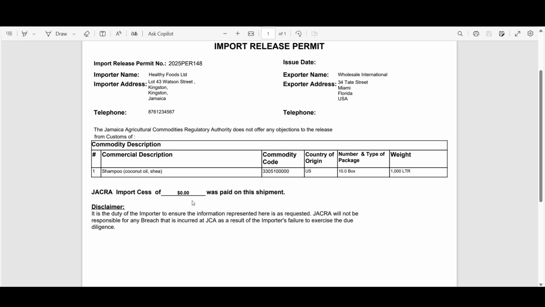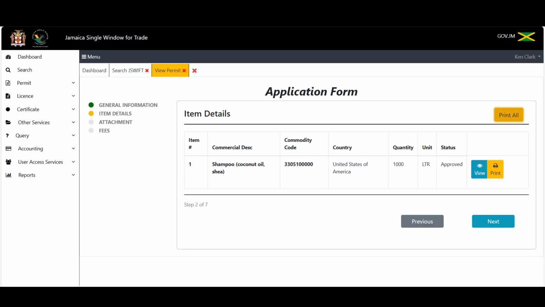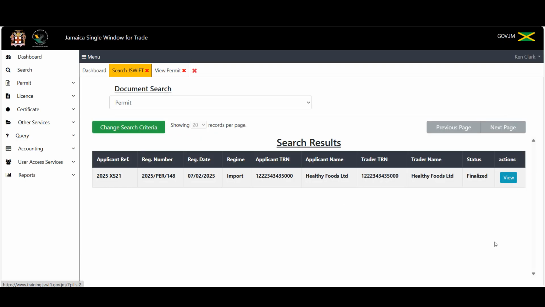Please note that if there is no cess required, the system will send the application to finalize. If there's a cess required, you're required to pay the cess. So your status will say assessed. If your status says assessed, you must view the fees page and then go ahead and make the payments so your application can be finalized.